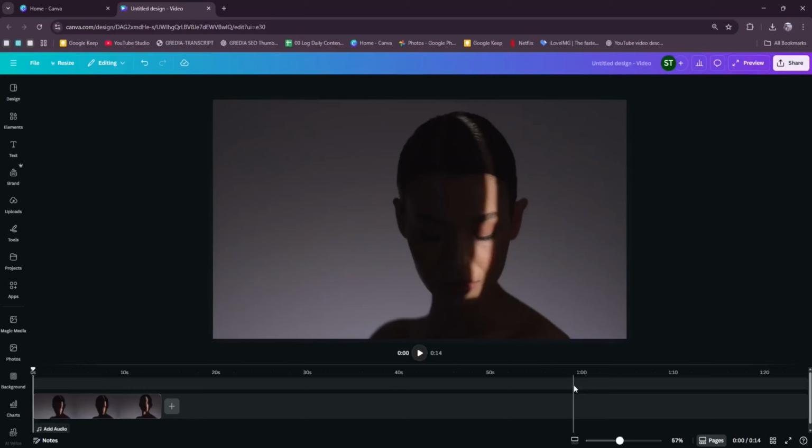So in this quick tutorial, I'm going to show you the easiest way to master the popular text behind objects effects in Canva. So stop using boring overlays and start creating dynamic, scroll-stopping images and videos that look like they belong on a magazine cover, with no Photoshop needed. Here I'm going to use this video and I'm going to put text behind this person.